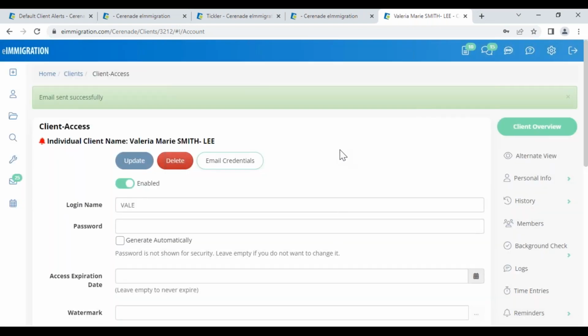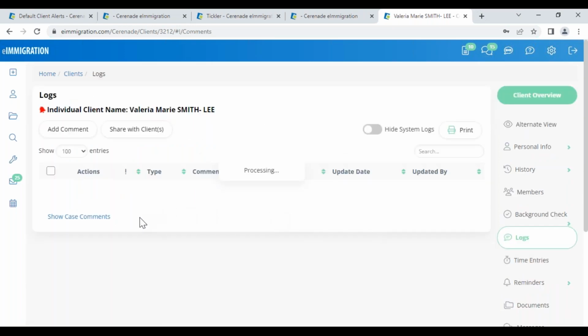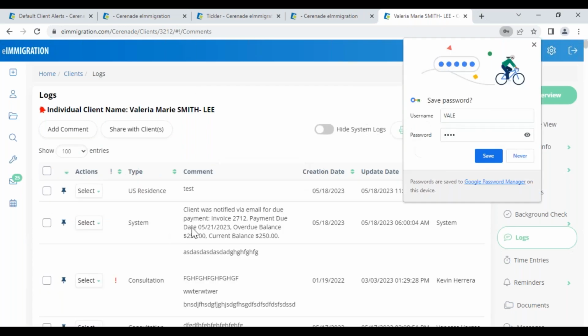And if you don't know if the client got it or not, you can click on logs and there's always a copy of that message that you sent to the client.